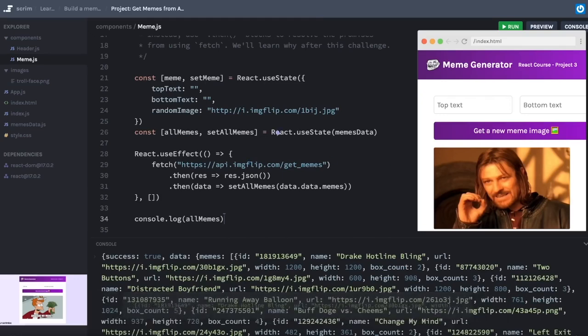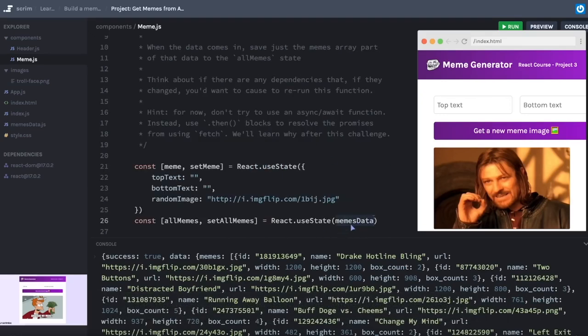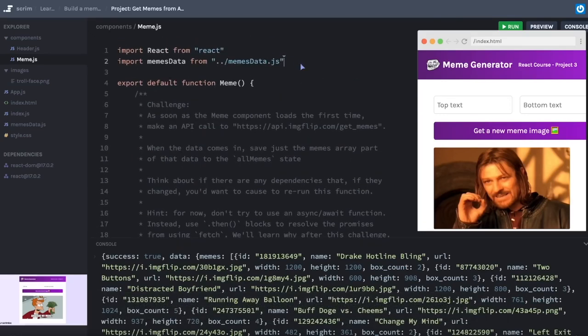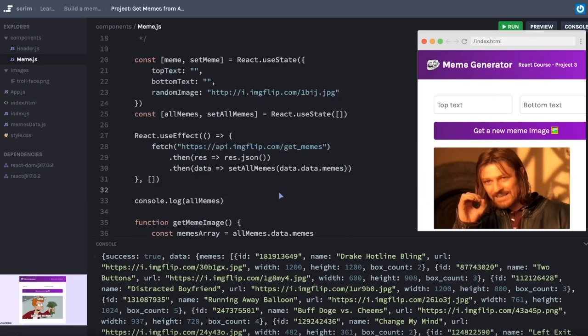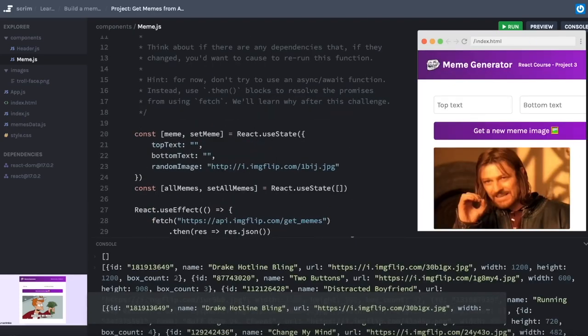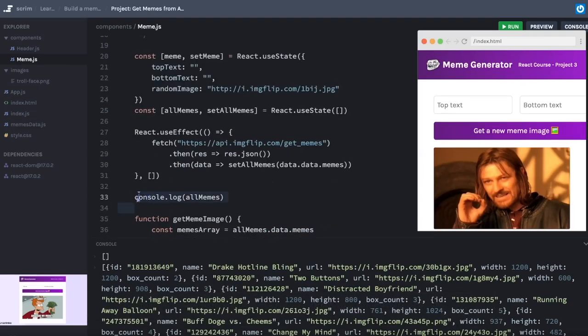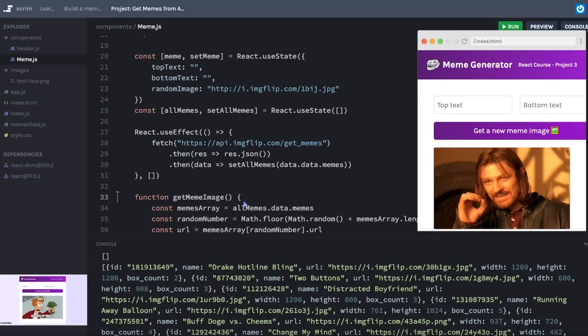And that was confusing to me because we are initializing it with memesData. Let me actually delete memesData and then put in an empty array here. The empty array is, I'd like to think of it as an empty box that we will then fill with our memes as soon as our component loads the first time. Let me hit refresh again. Okay, and that time we got an empty array first from our first time this console logged, and then we got the array of memes from the API. Awesome. So I can delete my console log.